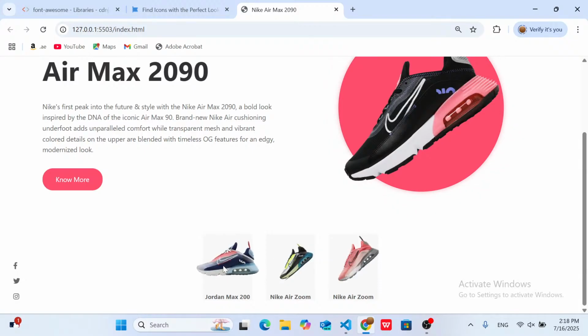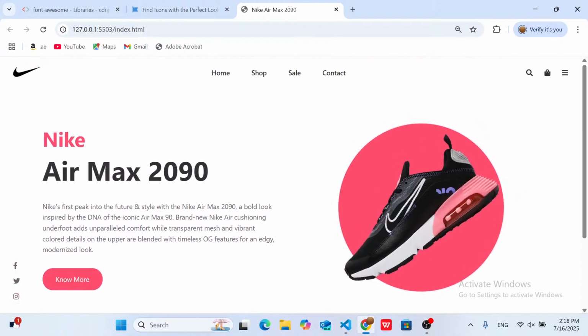Then we have the footer with the Facebook icon, the Twitter icon, and the Instagram icon as well with nice hover effects. So this is what we'll be building today. Guys, let's dive in and see what we can do.